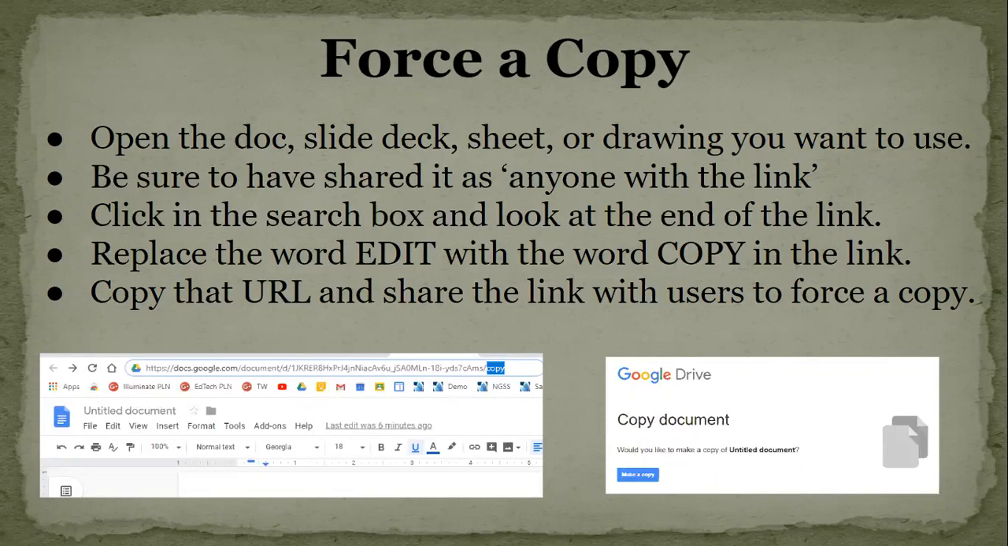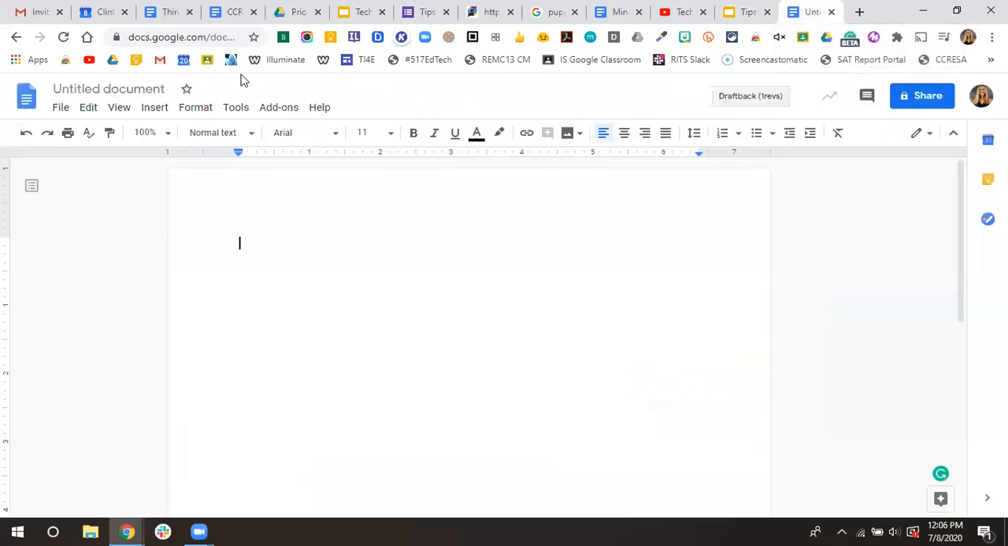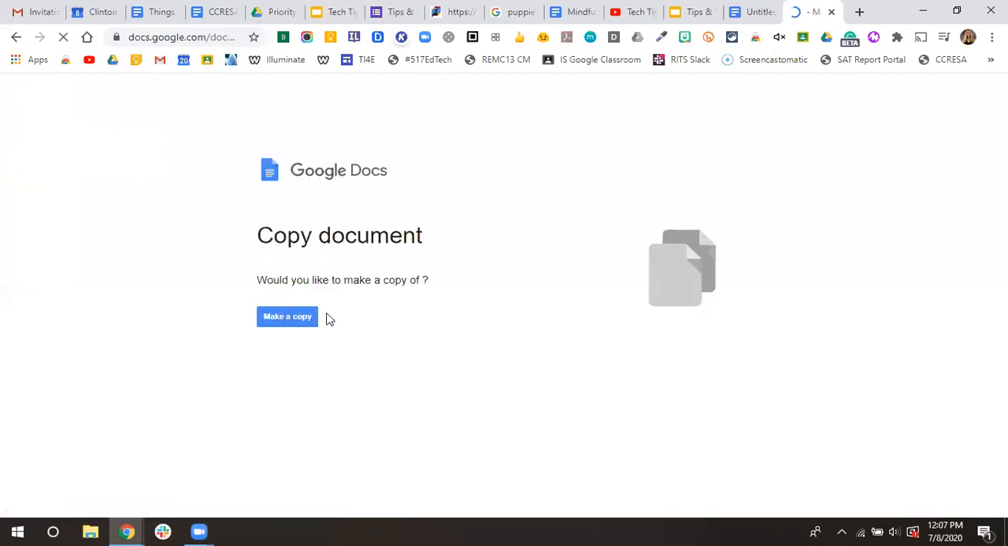So what you do is, let's say I go to my untitled Google Doc, for example, and I go up to the URL and scroll all the way over to the end, and it's going to say edit. If I get rid of that word edit and replace it with the word copy, and then I copy that whole URL, now if I were to open this up in a new page, it will give me this notice: Would you like to make a copy?